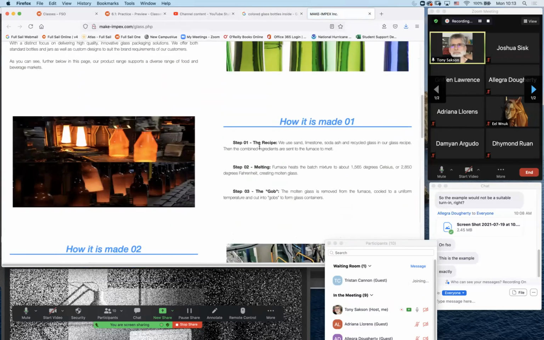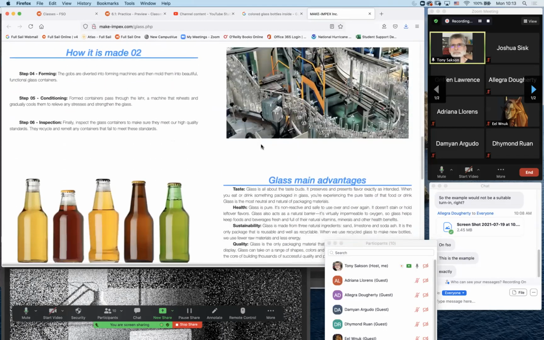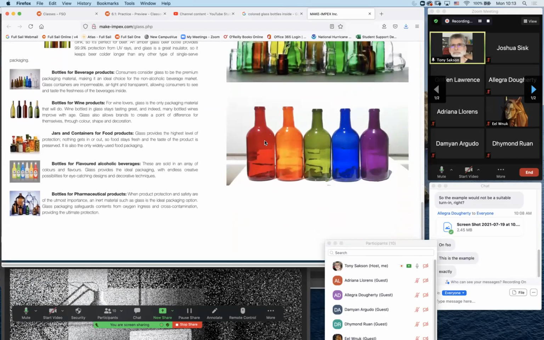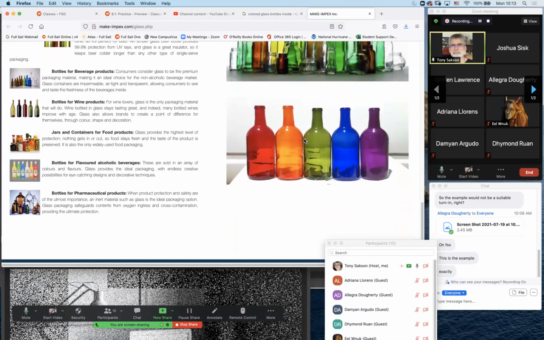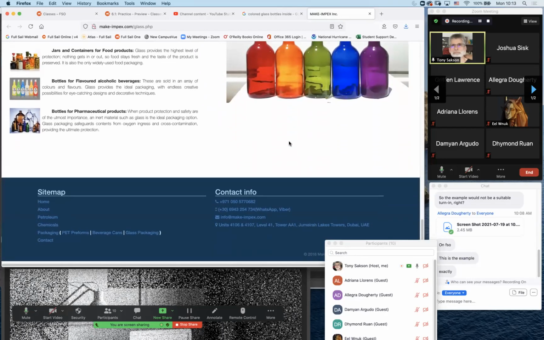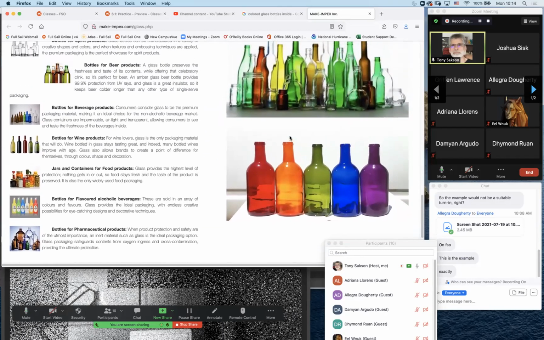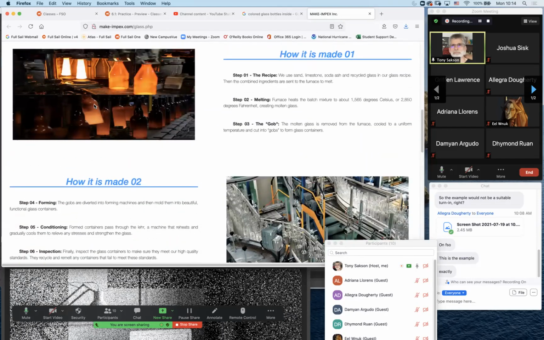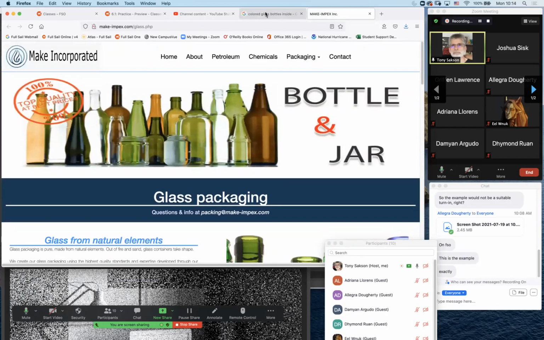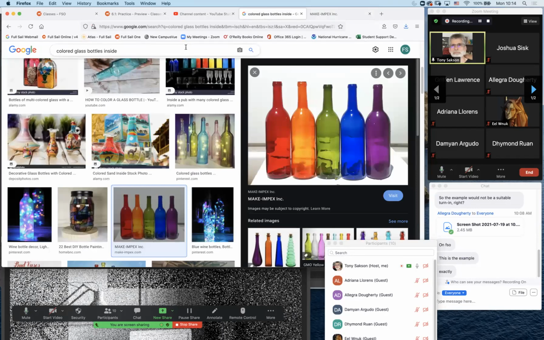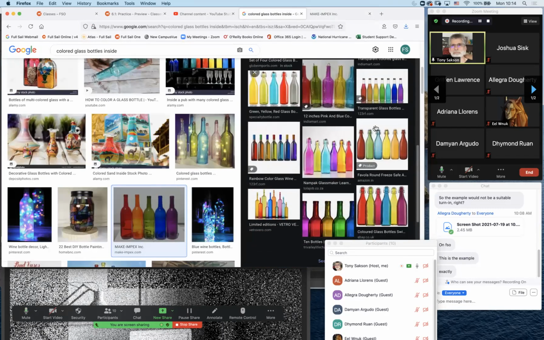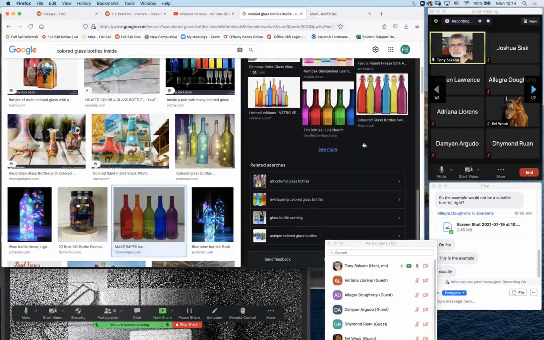Glass packaging. How it's made. Oh, well, nice. Various types of glass packaging. Wow, they really squashed that picture. Well, it looks like a glass manufacturer. I don't think that's painted. Granted, probably not the highest quality glass. Avoid these magical matrix bottles.